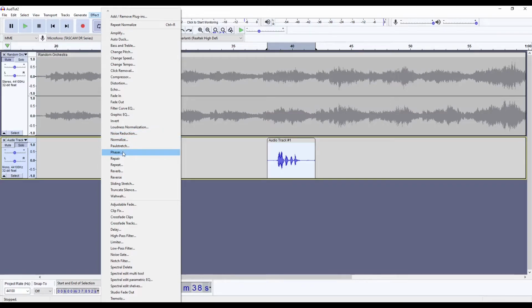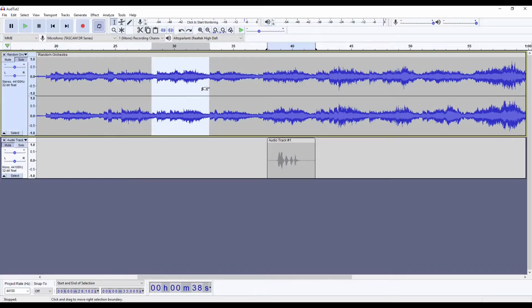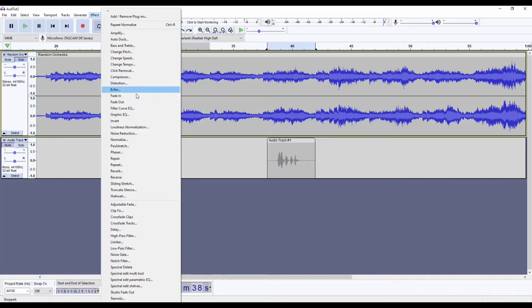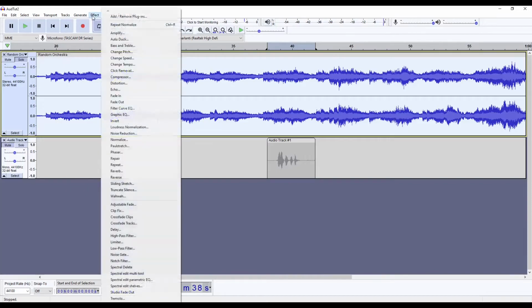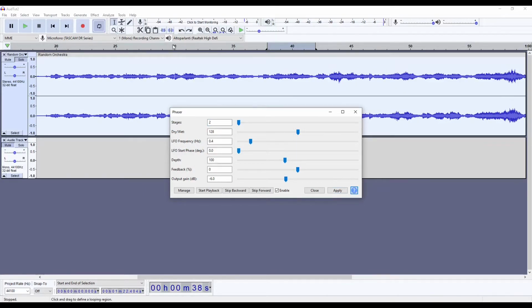Then we have phaser. The phaser is another cool effect, also used in music production and music in general, always on guitars or keyboards or something like that. I don't know, it's always useless on orchestral stuff, but I'm now going to activate it to get an idea of what it sounds like. So you can leave those settings and click on apply, and we can hear that.